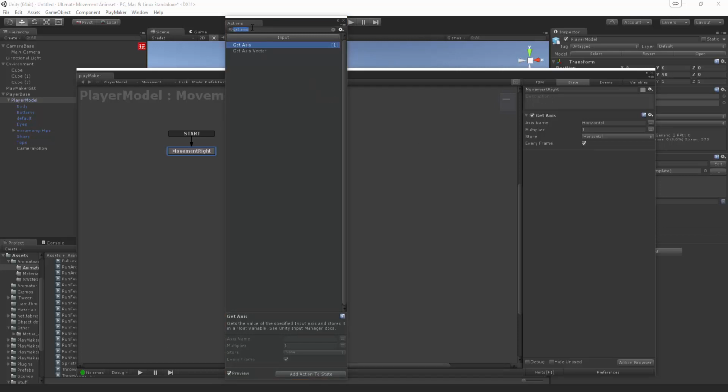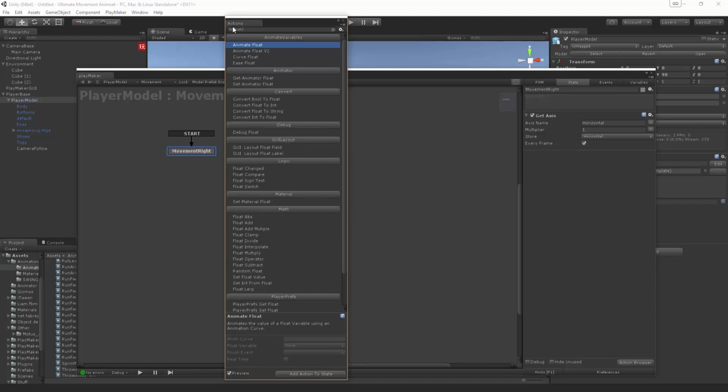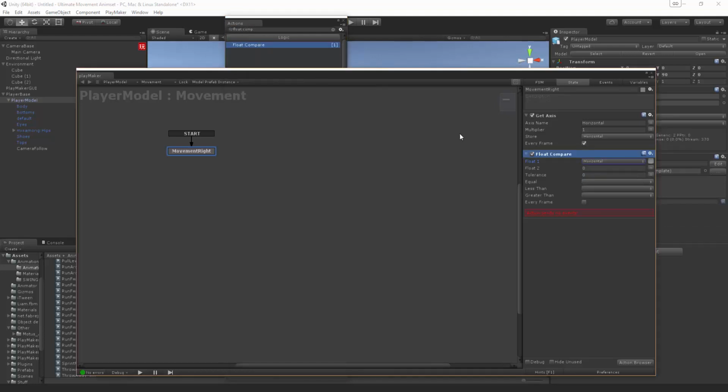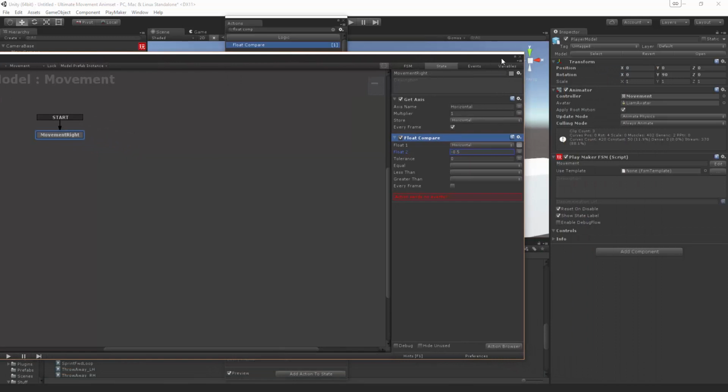Float compare. So let's go float compare. I'm going to compare the horizontal. So when horizontal is probably, so we're actually going to move to the left, so make it 0.5. So basically when we push left, it's going to say -1, and when we push right, it's going to say 1. So this is basically what horizontal is showing, and I can show you that quickly.